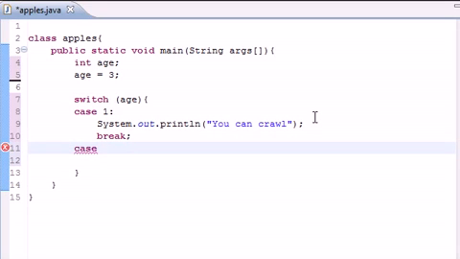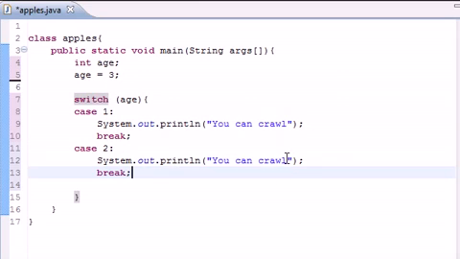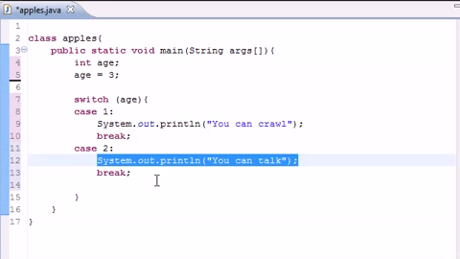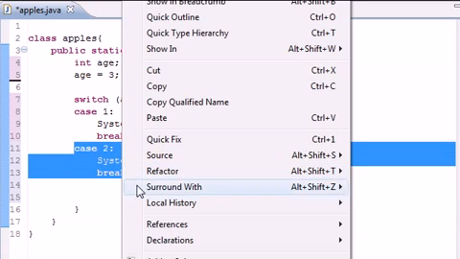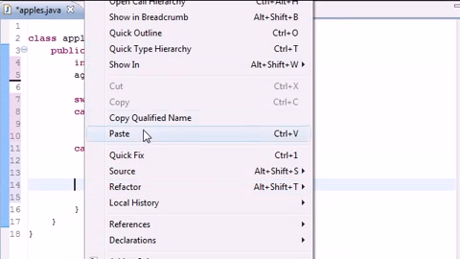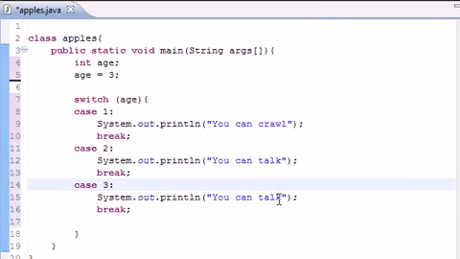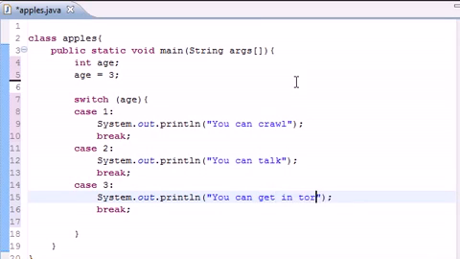So you can just repeat this for as many options as you want. In the case of 2, what do we want to happen? Let's just copy this, save yourself some time. You can talk. So in the case of 2, if age equals 2, we want to print you can talk and then break. And let's go ahead and make one more. In the case of 3, again, I'm being lazy, don't feel like typing at all. In the case of 3, you can get in trouble. And I know I spelled trouble wrong, but just deal with it.